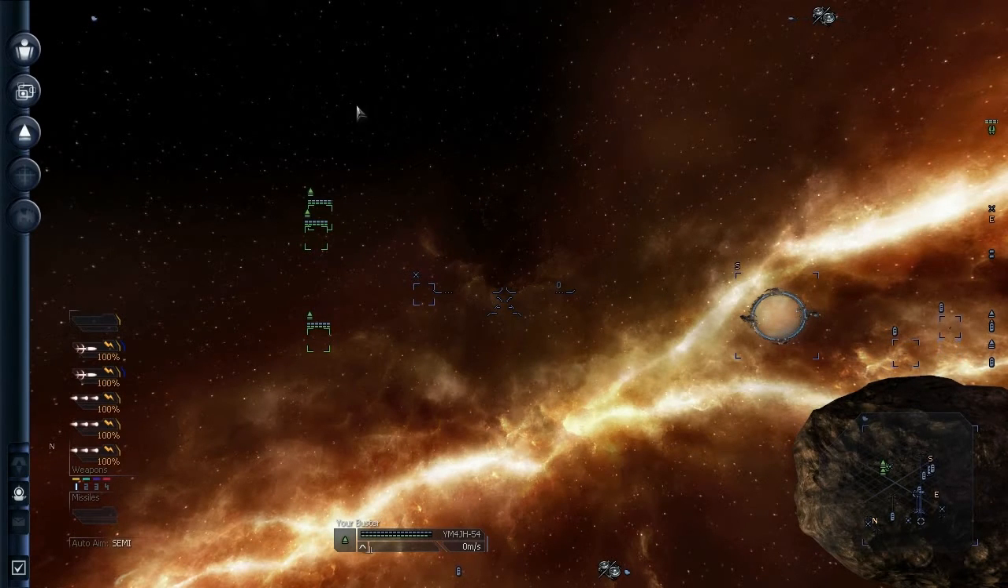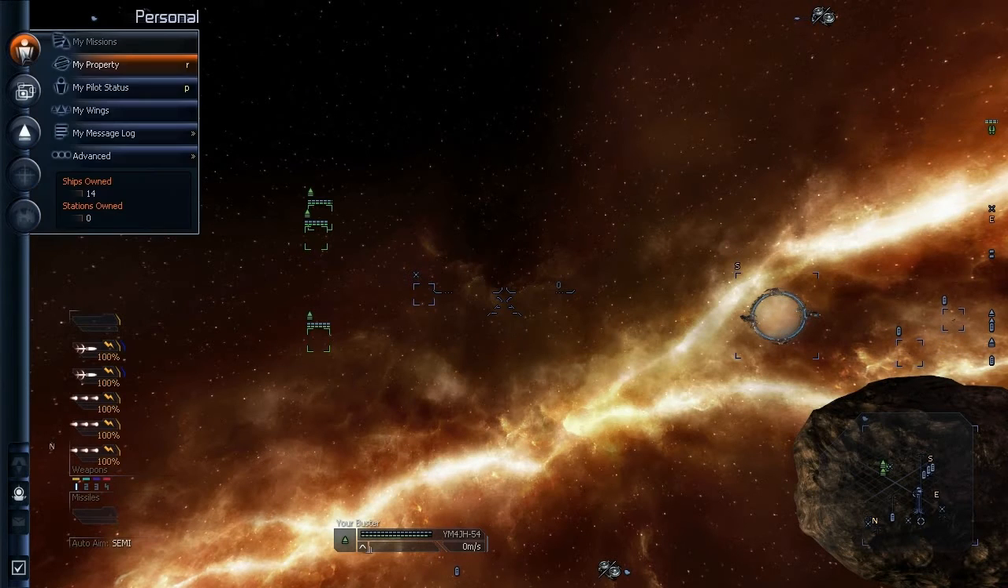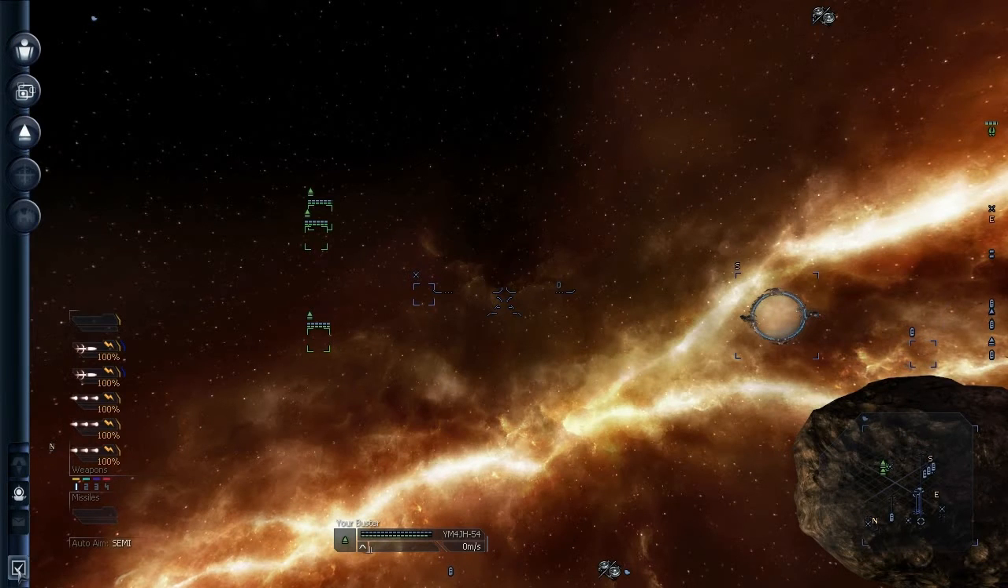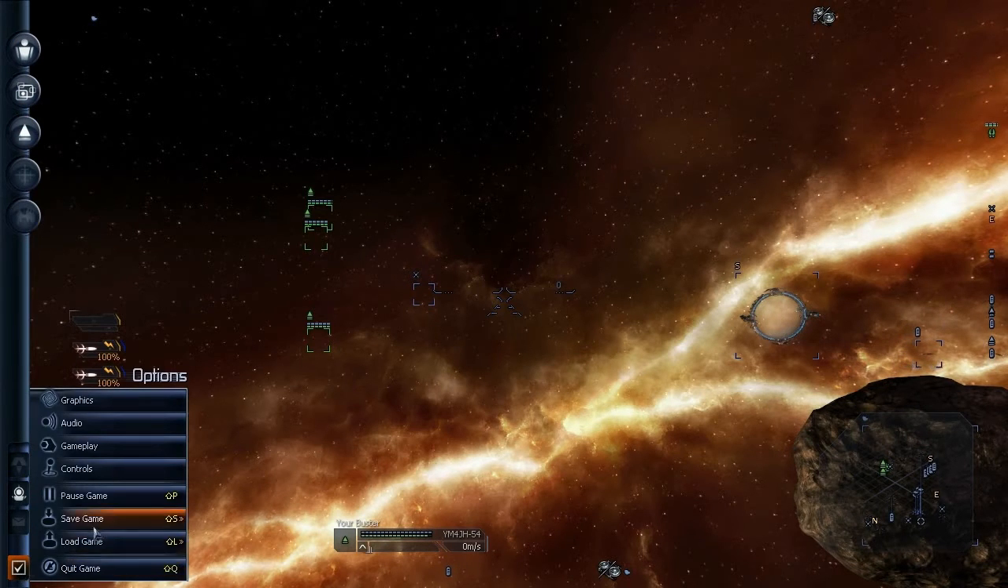The first thing you'll notice is the new sidebar on the left, which provides quick access to the most important game features. You can navigate the sidebar using the mouse or the keyboard.